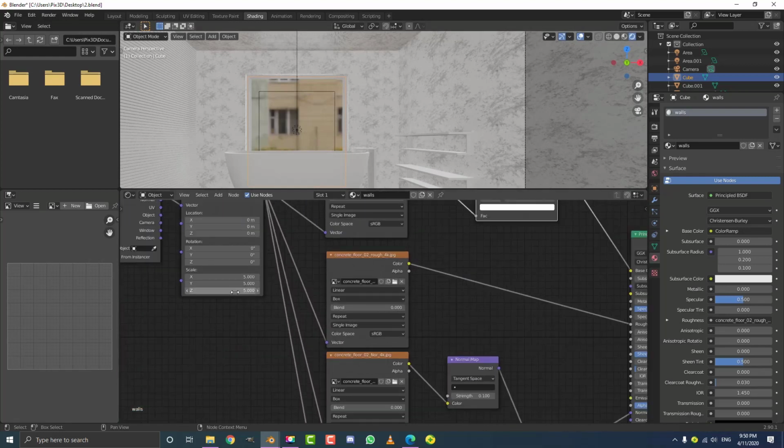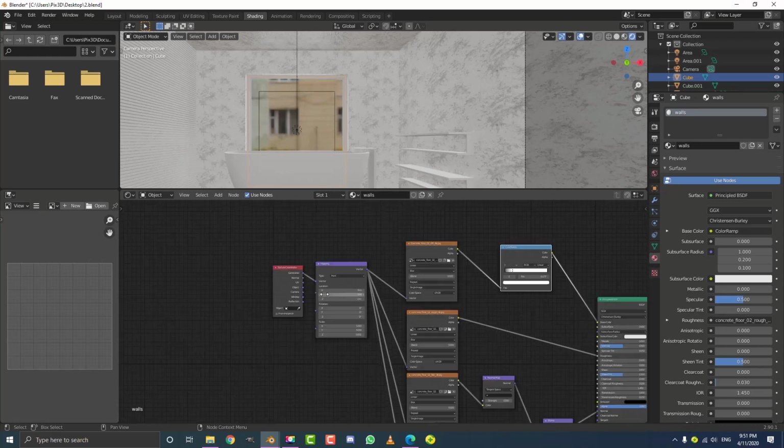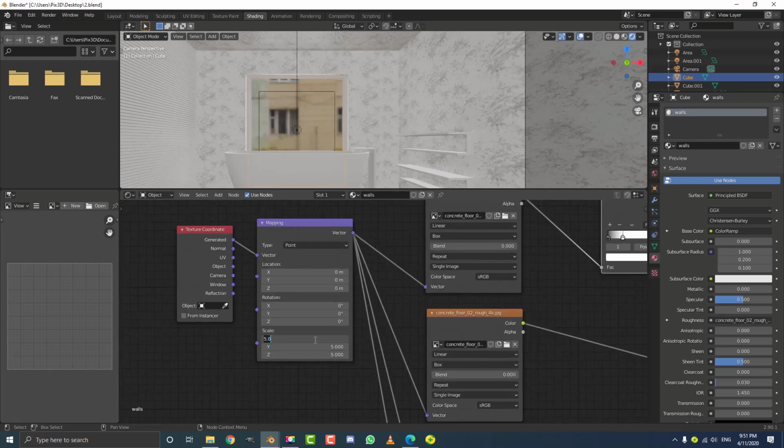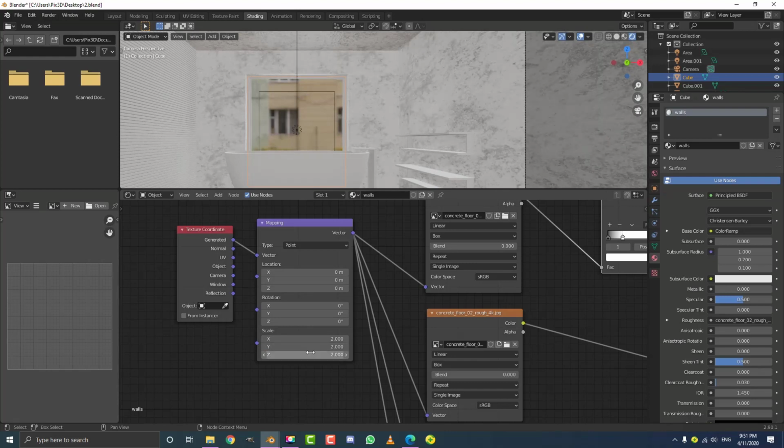And I'm also going to go over here to the vector, the mapping node, and go to these vectors here, and make them a bit smaller. So I'm just going to go with something maybe like 2. Let's see what that looks like. Okay, so that seems a little bit better.